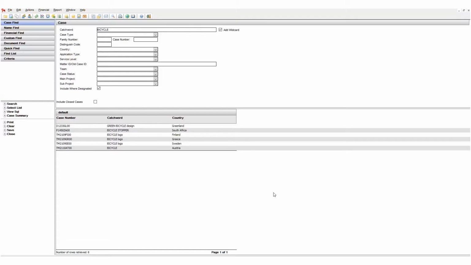Let's click search and see what happens. Great. I have 6 records in my result list, and we can see that all of these contain the word bicycle. My wildcard functionality worked as expected. A quick side note, I know that I have 6 records on screen because of the handy record count text displayed at the bottom of the screen.